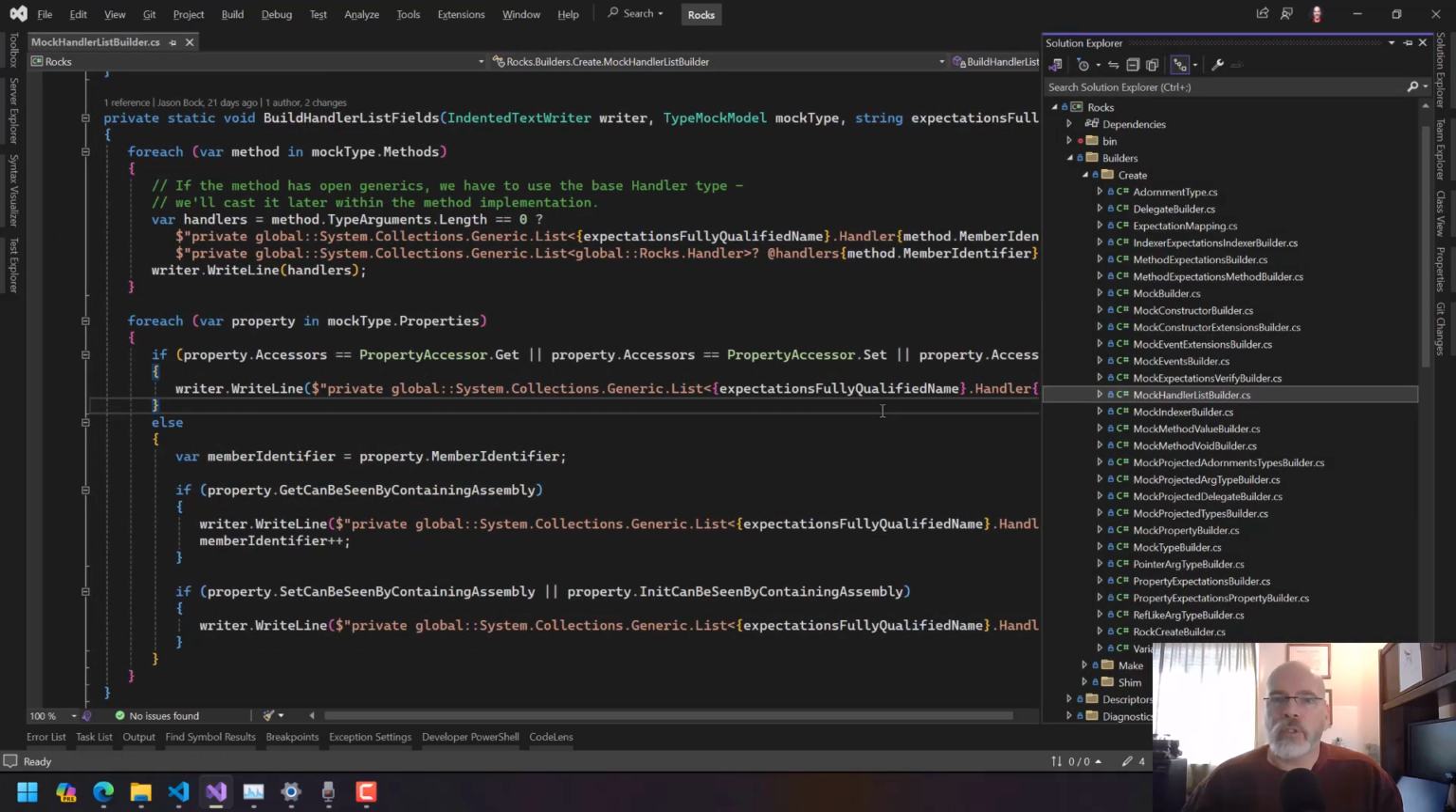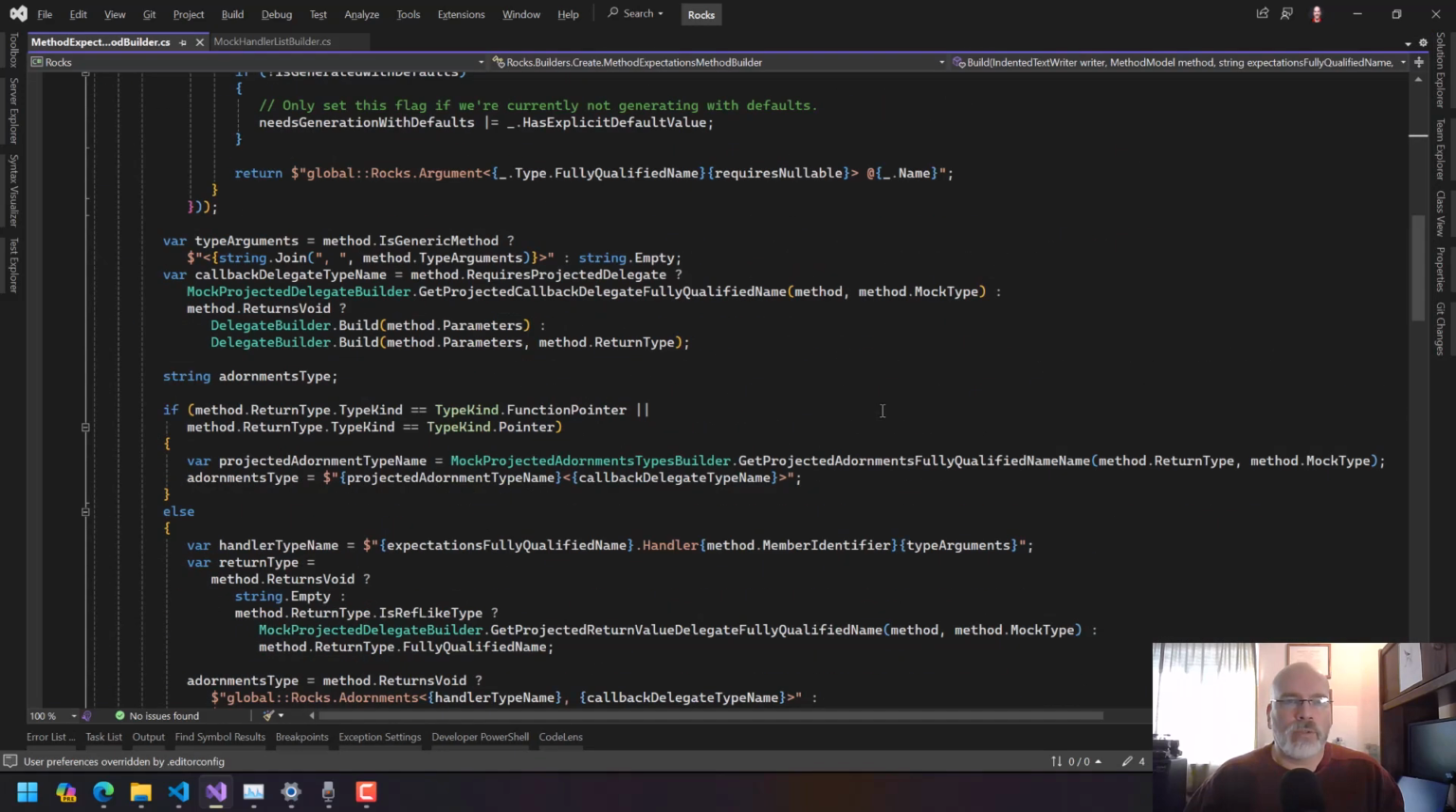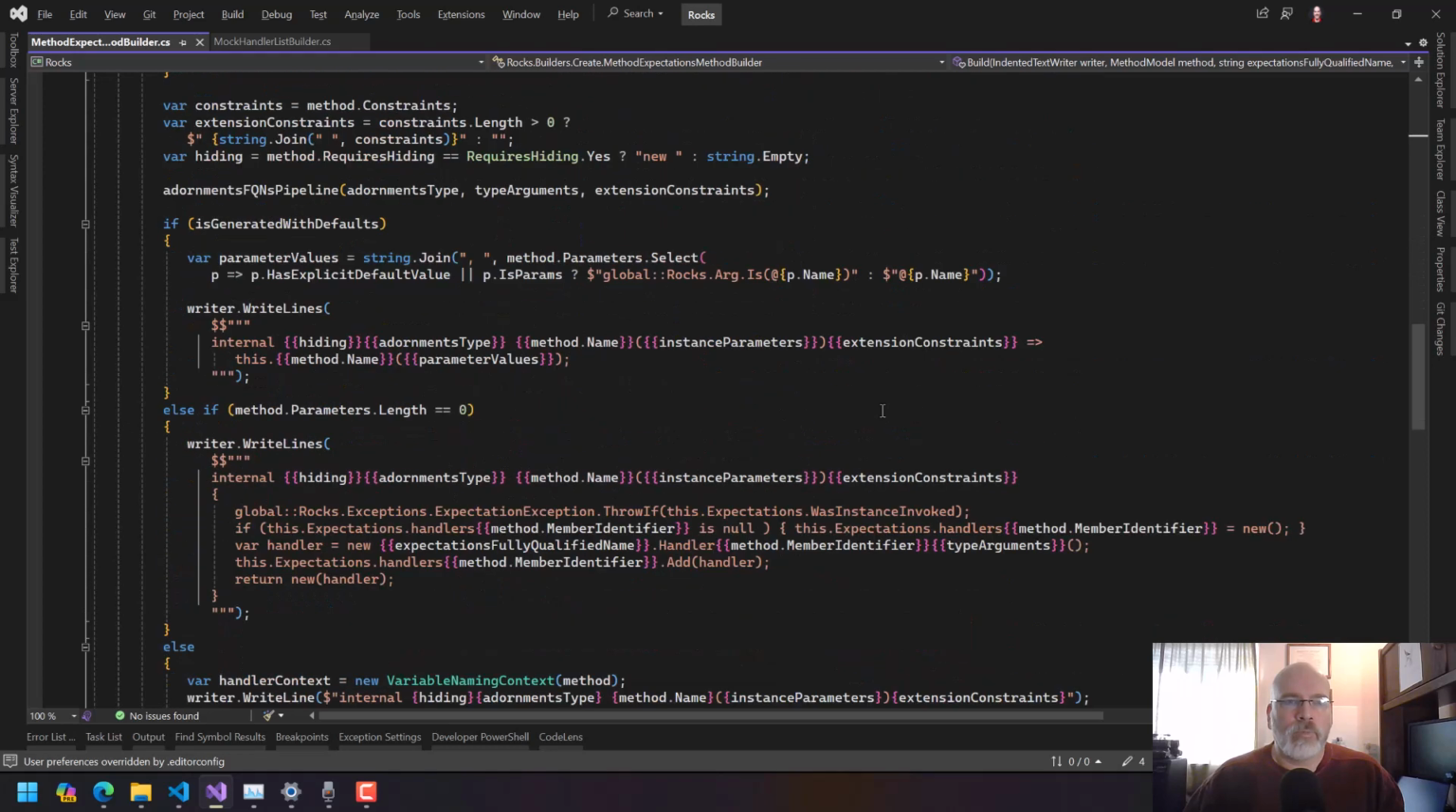So where are we doing the adornments? So if I say method builder, because we get the adornments when we build the name. So we say the adornments, if it's hiding, that's the method name.